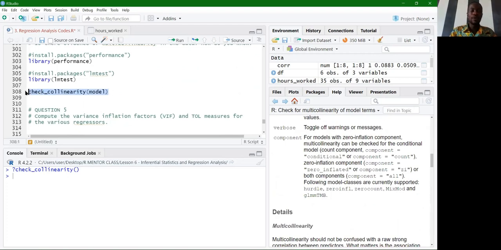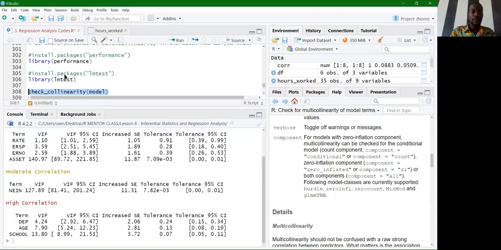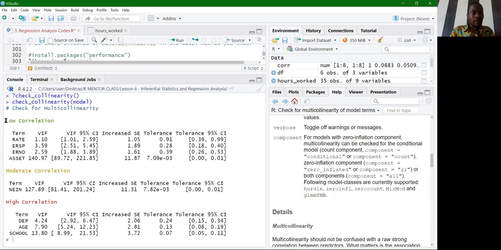So I'm just going to go ahead and say check collinearity and pass into it the model. Oh. So by passing into the model, we have low correlation. So these variables, when put into the model, have low correlation because the variance inflation factor for rate is 1.10, which means our variance will be inflated by this value if they are included in there. ERSP will inflate by this value, but they are not so huge. Now, the rule of thumb: if your variance inflation factor is 10 or more, it means that multicollinearity is very severe and so drop the variable that is causing the problem. All right. So that is the rule of thumb. If the variance inflation factor is 10 or more, it means multicollinearity is severe. So remove one of the variables that is causing that problem.